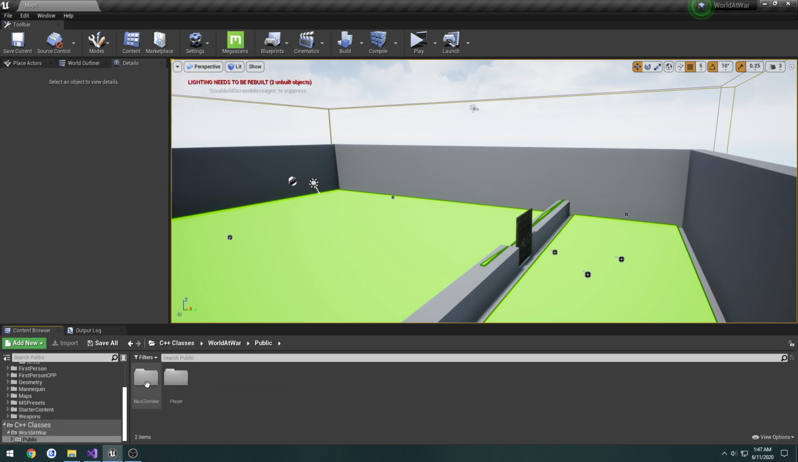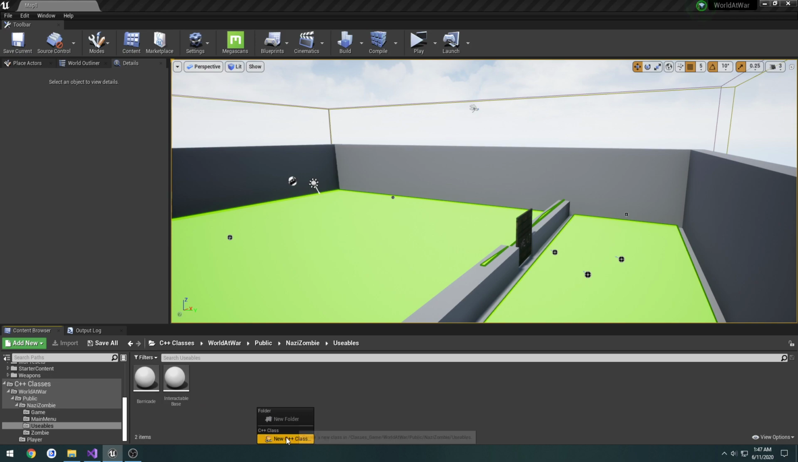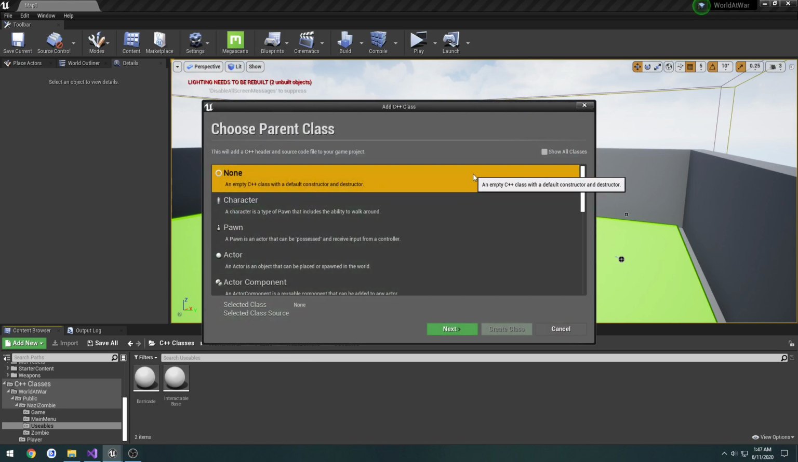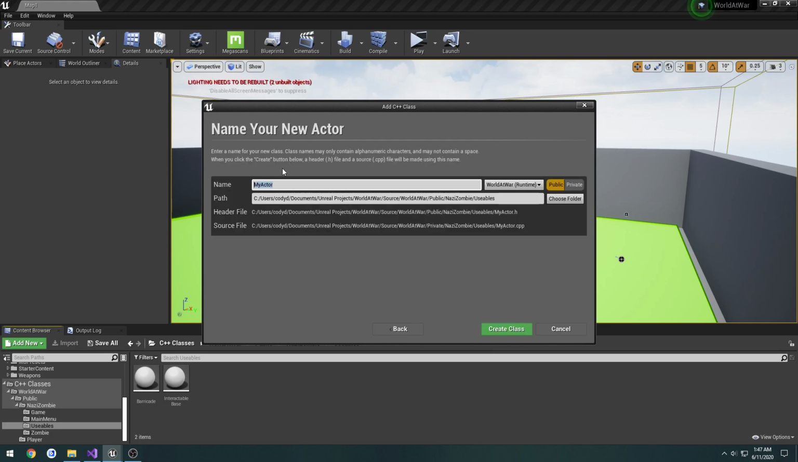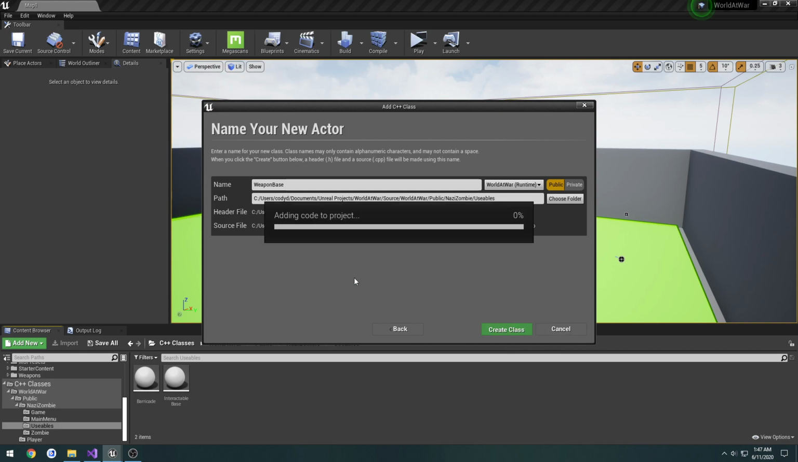I'm going to go to Nazi Zombie. I guess this will be under usables. Let's create a new C++ class, of type actor. Let's call this one weapon base and create the class.